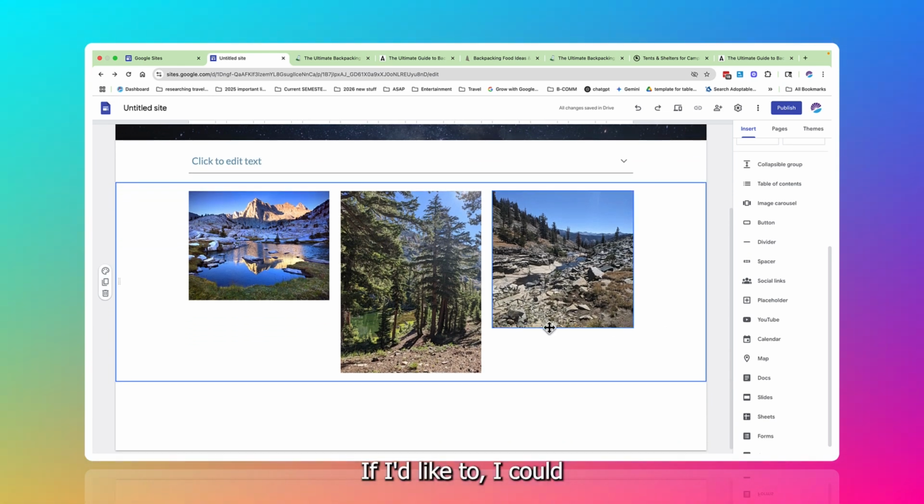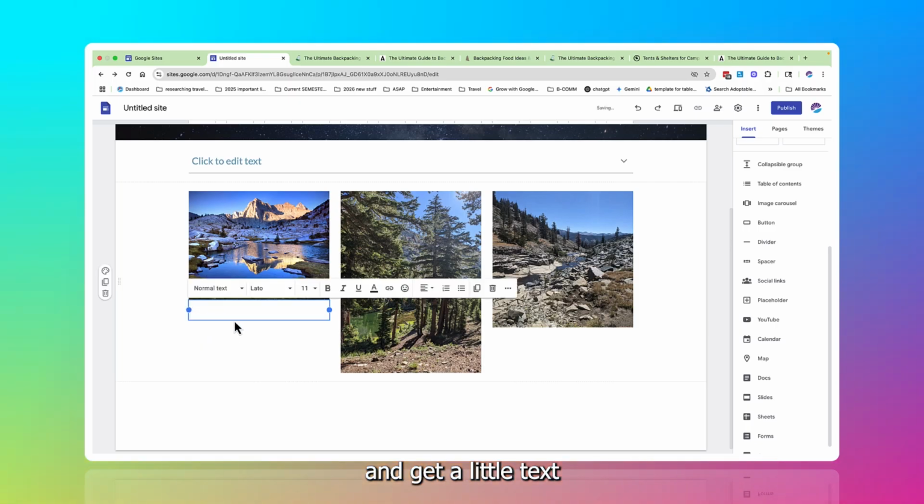If I'd like to, I could double click underneath one and get a little text box here, and I could write, "The Sierras are so challenging and beautiful."